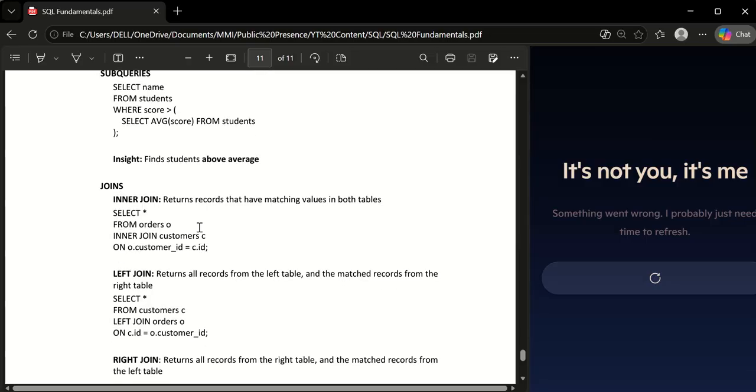Now we have joins as well. INNER JOIN returns records matching from both tables. That means it returns records that have matching values in both tables. That means what is common to the two tables. That's all it returns. And this is how we write the syntax. You might want to keep that in mind.